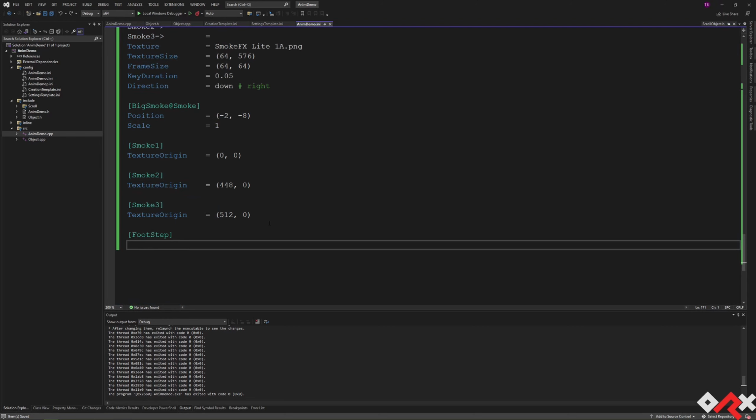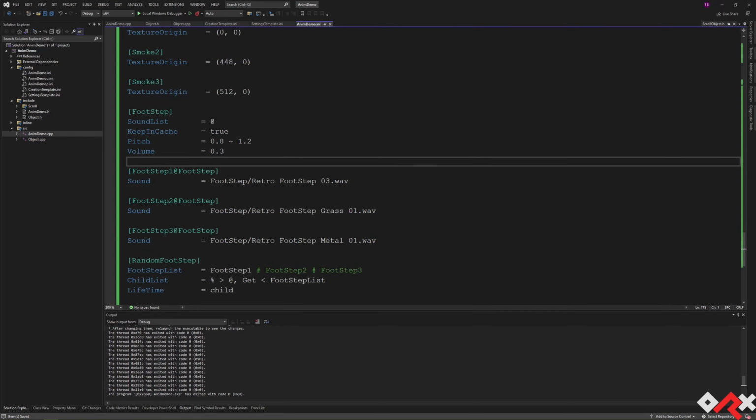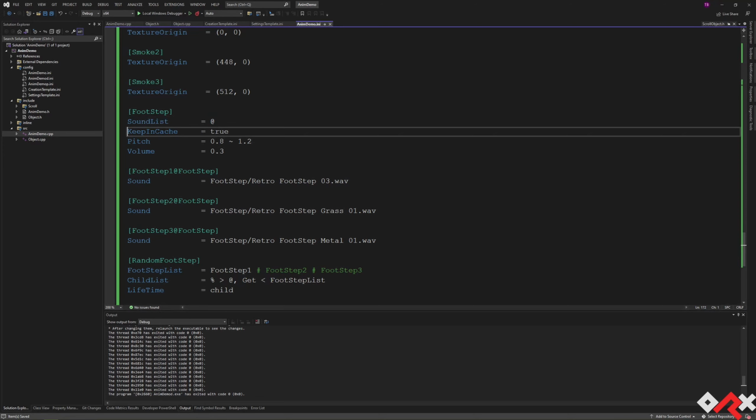So, footstep. Let's see what I have for footstep. I believe I had a few things. Yeah, let's just go over this. We're going to create a footstep. It's going to be a sound. The sound list is going to be itself.